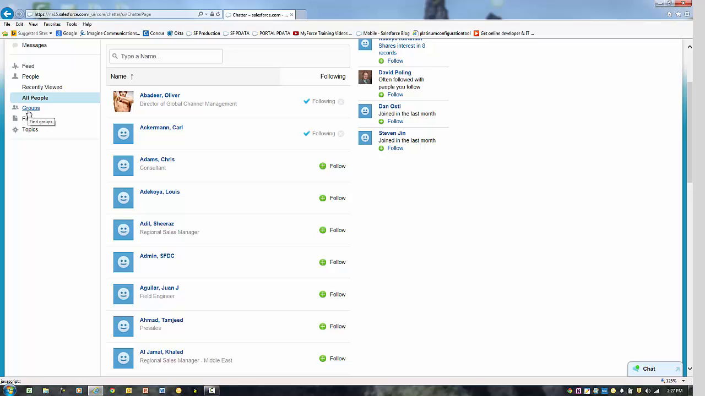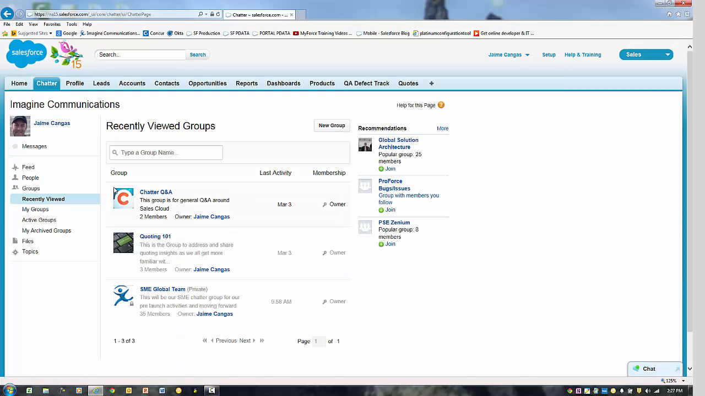So what are groups? Groups are topics that individual members can create. As an example here, I've created 3 different groups. I have a Chatter Q&A group, which will focus around general topics of Chatter as we continue to move forward and use the system. I've also created one called Quoting 101, which will be our central point of collaborating around the new quoting tool in Salesforce.